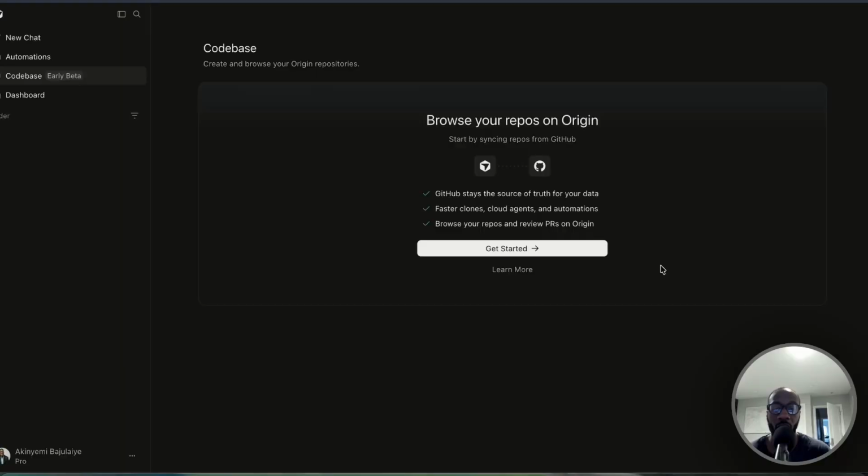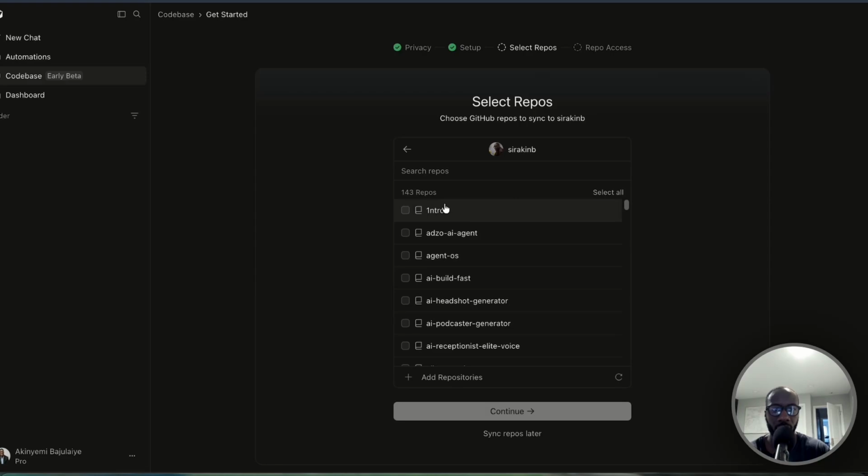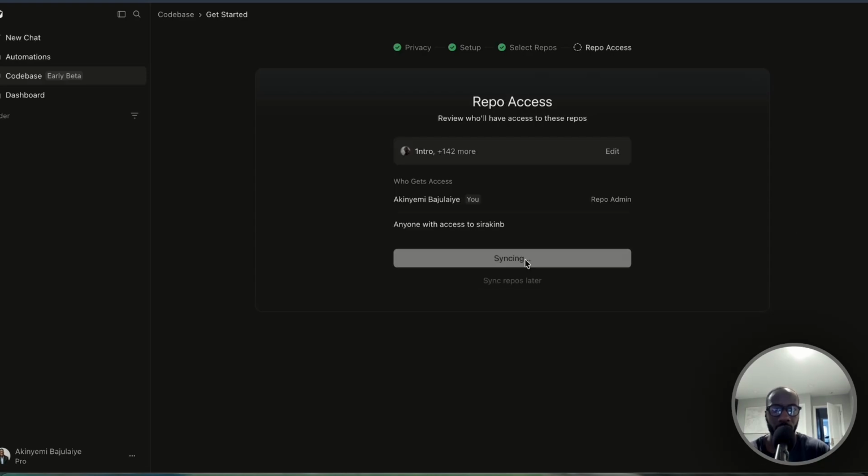native way. So I just got off the list for Origin and I have it here. This is actually my first time opening it. And so I'm going to go ahead and click get started. As you can see here, you can actually sync your repositories from GitHub to Origin. GitHub can stay the source of truth. You can spin up cloud agents, automations connected to this Origin feature. So we're going to go and click get started. I'm going to title it Sorokin B for my unique URL. I'm going to choose my organization. I'm going to select all of my repos, sync all the repos.